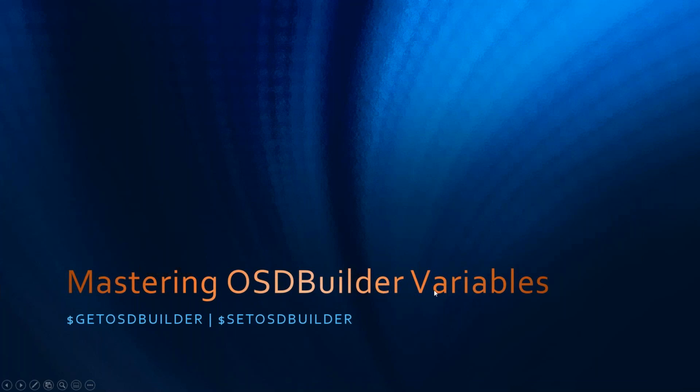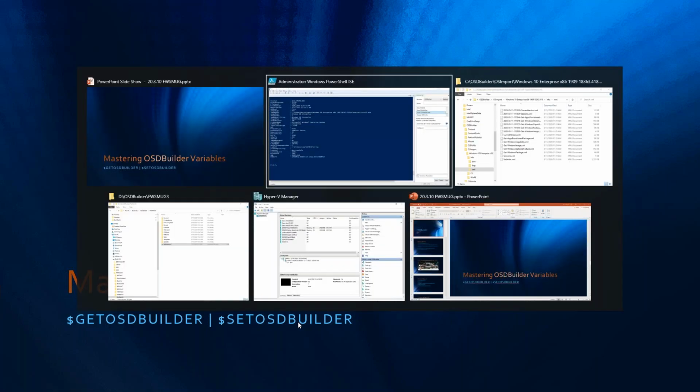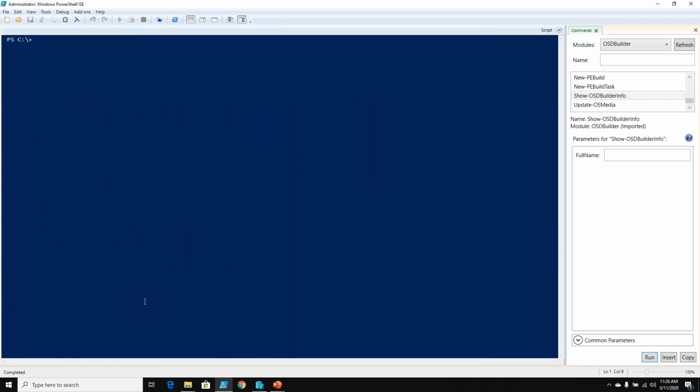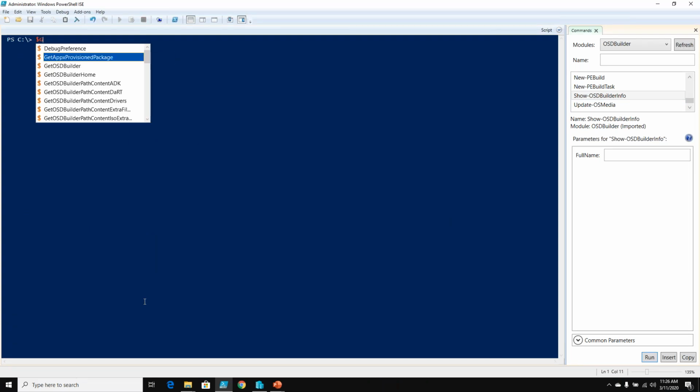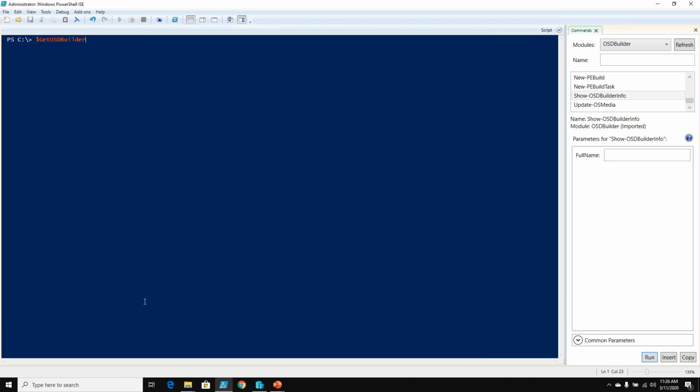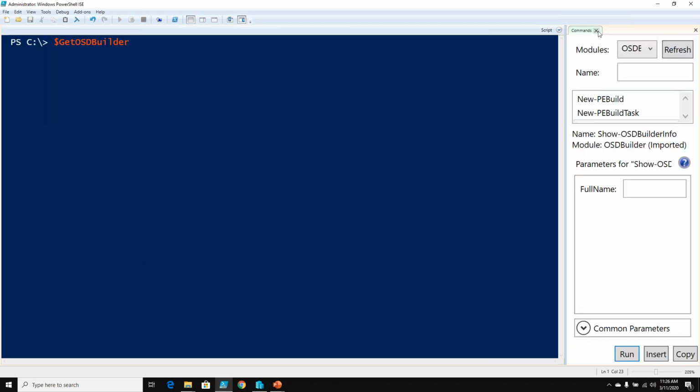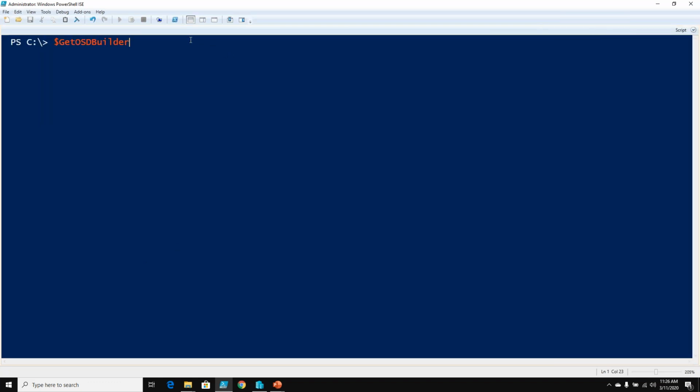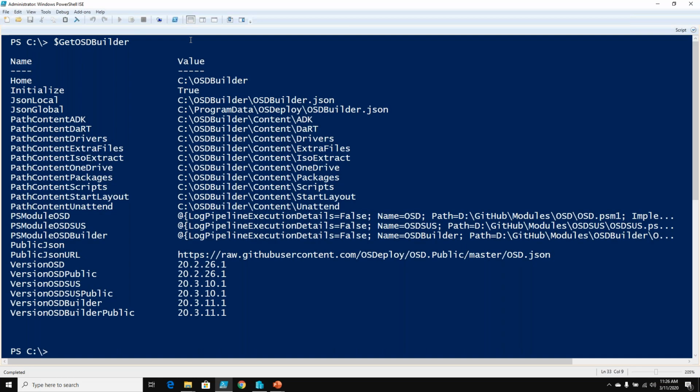So, mastering OSDBuilder variables. We have a Get-OSDBuilder and a Set-OSDBuilder master variable that are part of OSDBuilder, and these are generated by default. And if we simply run, in the same PowerShell window that we've already run OSDBuilder, Get-OSDBuilder, we can see here all of this information.